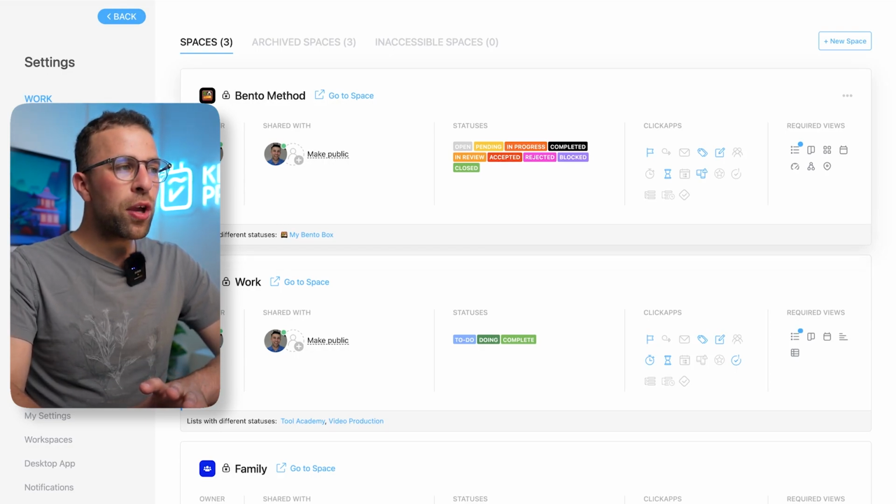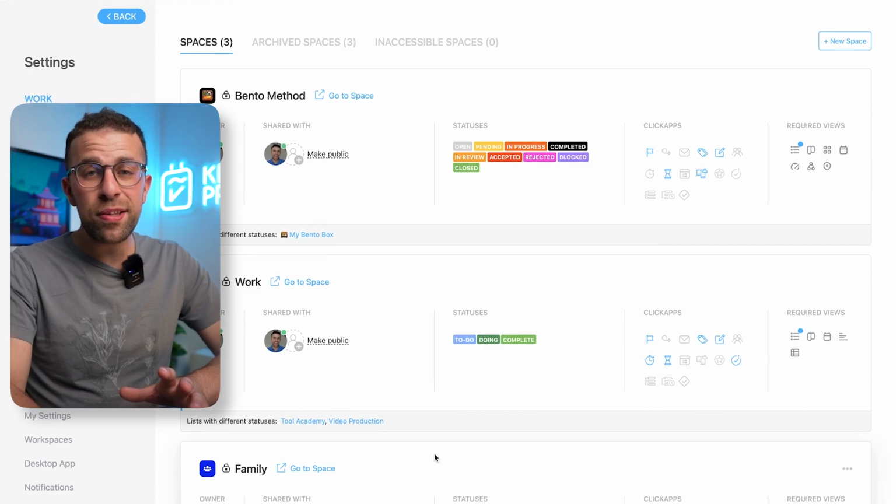So that's how to go about modifying and customizing spaces inside of your ClickUp account. I'd recommend checking out the hierarchy just so you're aware of it before you begin.